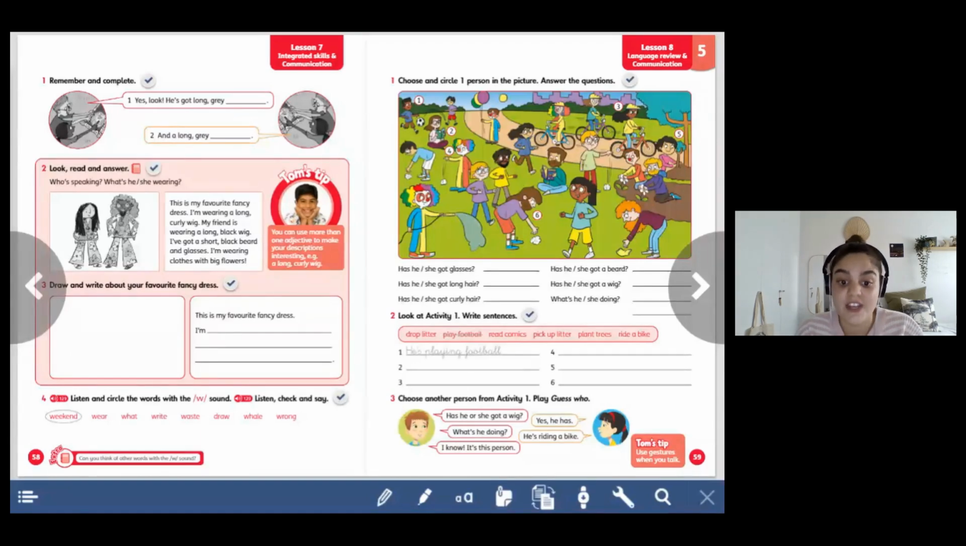And the lesson finishes with a pronunciation activity, again targeting the target sound, making them listen, check, and repeat the sound.